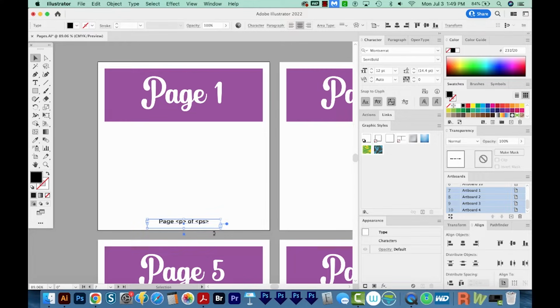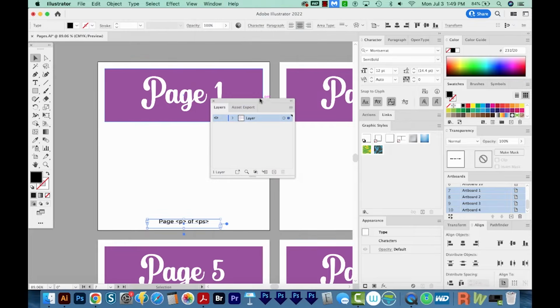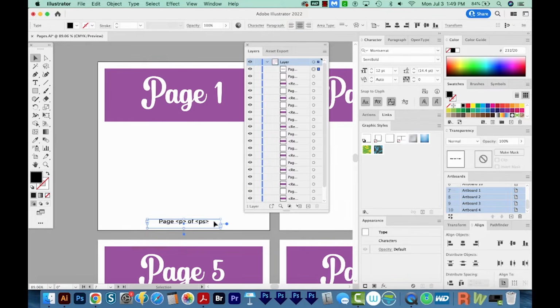The second thing you need to do is open your Layers panel. To do that, we'll hit F7 on the keyboard. It's also under Window, Layers right here. I'm going to move this up here and I'll just do the drop down. Make sure your page number text frame is highlighted. You'll be able to see that in your Layers panel. It'll have a little blue square next to it.